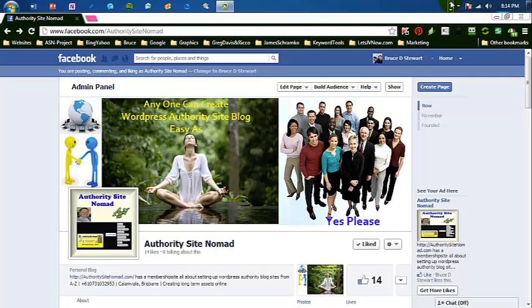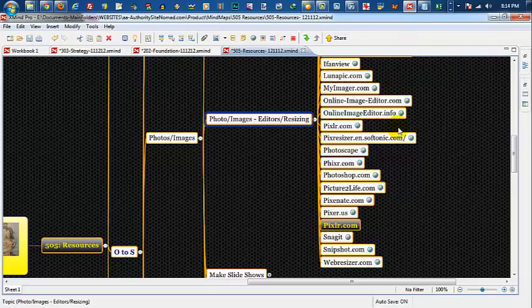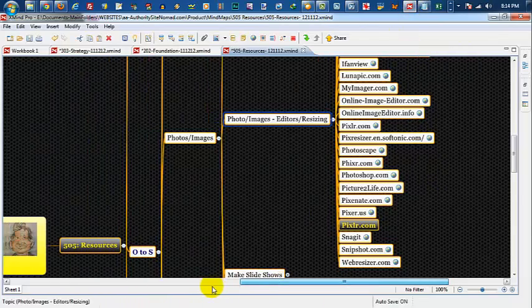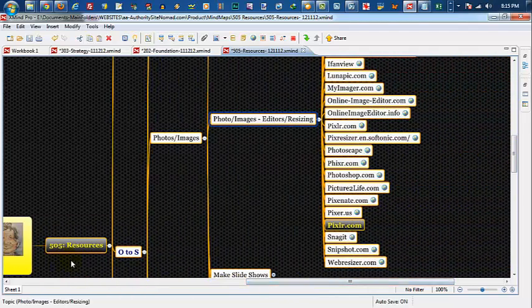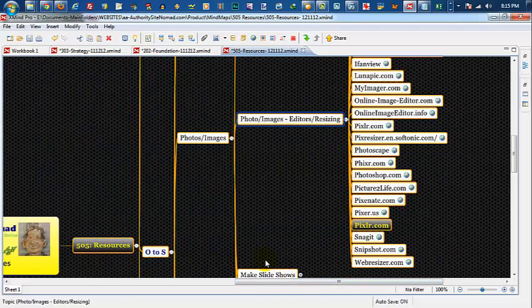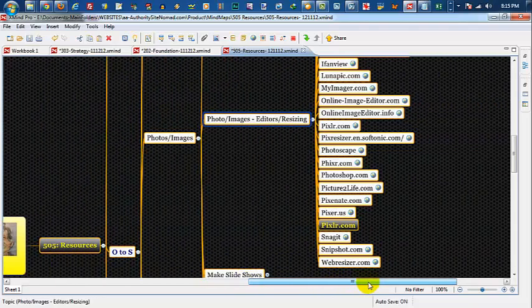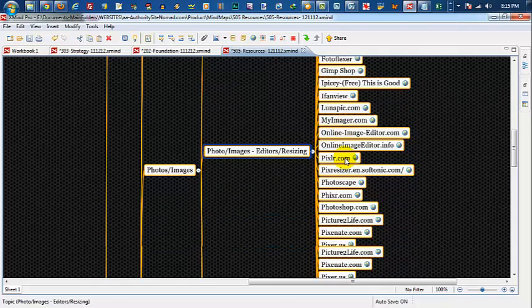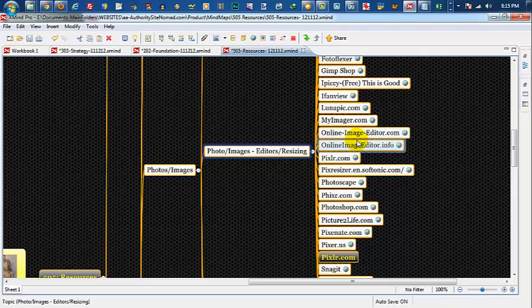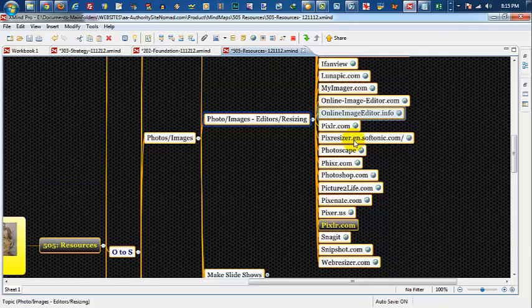So what we'll do now is go and have a look in my mind map where I have a resources section. This is the mind map 505, which comes in the membership site, and in the resources section from O to S we need P for photography or photos or images. So in this module, photo, images, editors, resizing, you can scroll through, and these are all the ones that are available. Some people like different ones because you generally use what you get used to using, and that makes it much easier.